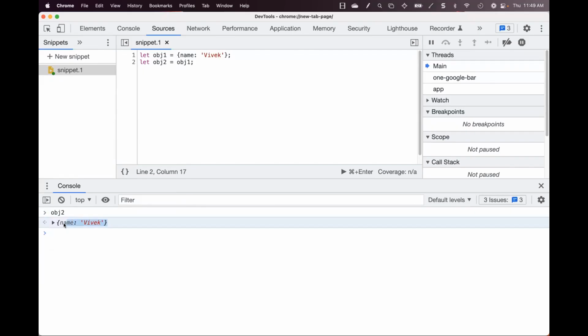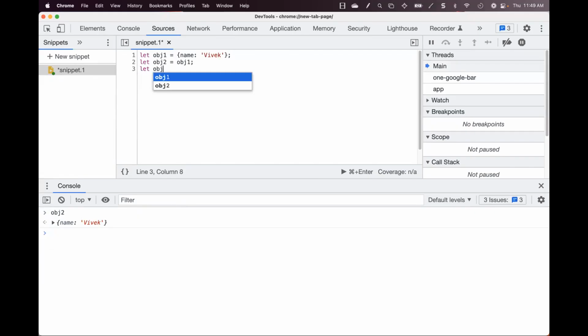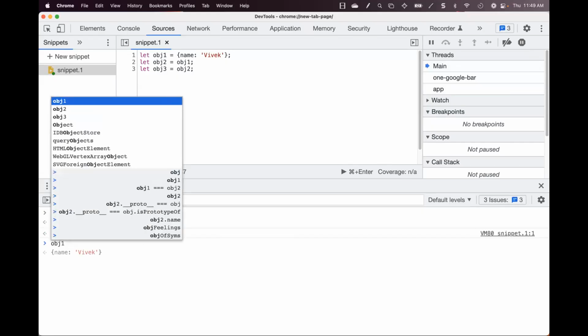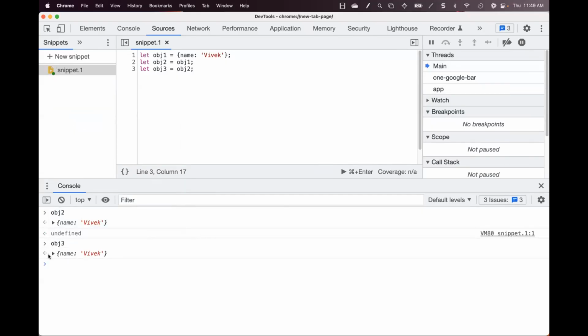Same thing, name Vivek, right? Again, can I assign it to a different variable? Let object 3 is equal to object 2. I can do this, right? And if I check object 3, I see I have an object named Vivek. Everything looks super nice and simple.